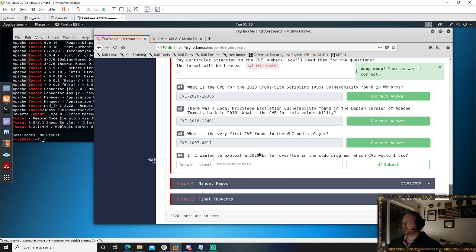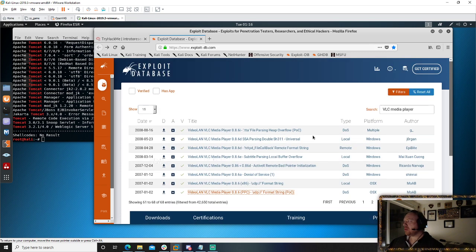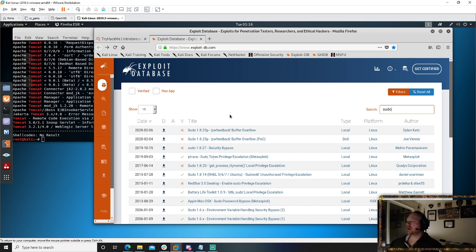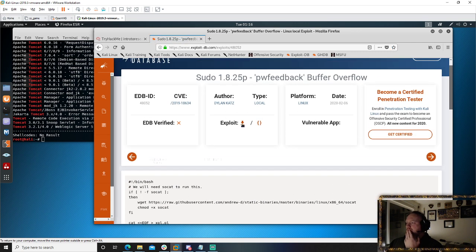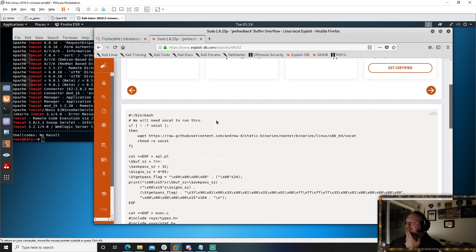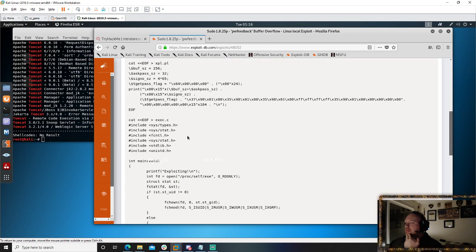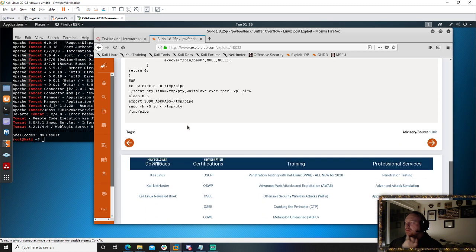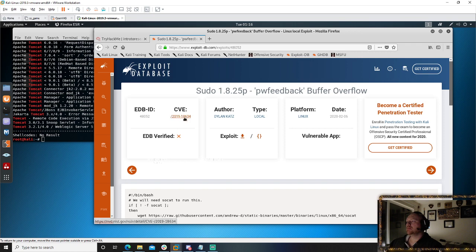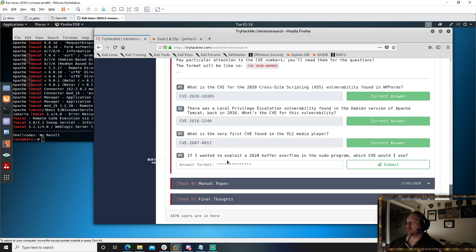And hey, there's a buffer overflow in sudo in 2020. So it's one of these. Dylan Katz found this. What does it do? I have to play around with that at some point. So anyways, CVE-2019-18634.